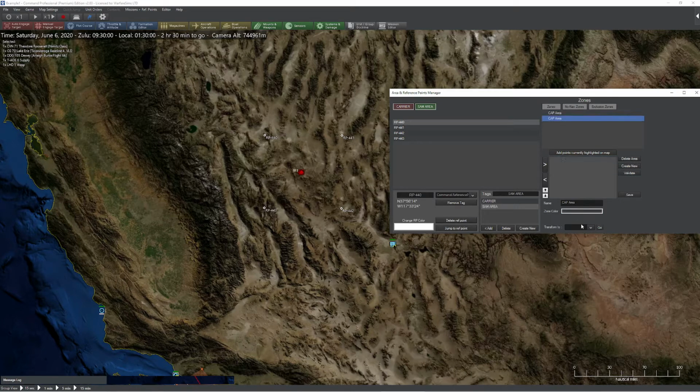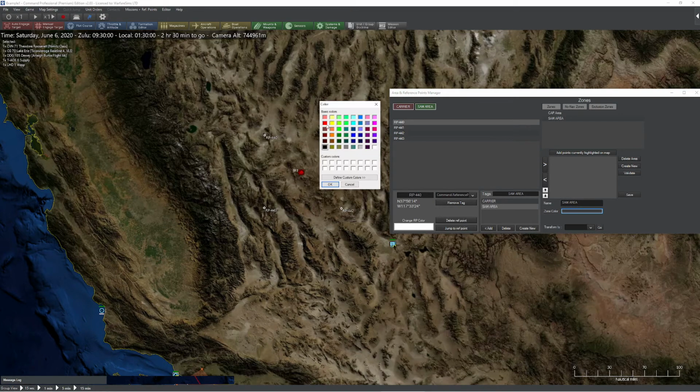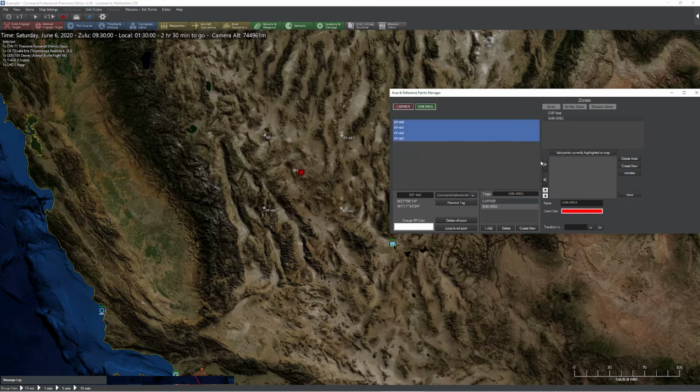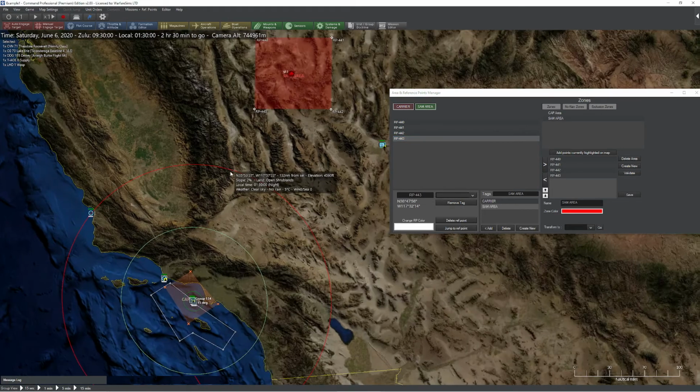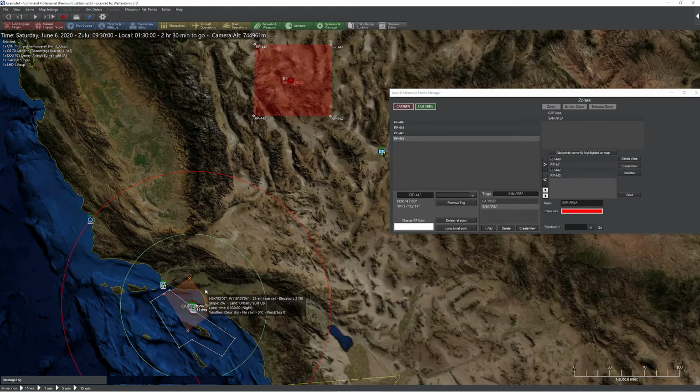We can give this one a unique name. We'll call this one SAM area. We'll go ahead and define this as the color red. It'll validate once we go ahead and add all the waypoints to it, the reference points I should say. We want that one, we'll add this one as well, and we'll add this one as well. And you can see now we have a red highlighted zone for the SAM area, and we have this orange highlighted zone for the Combat Air Patrol area.